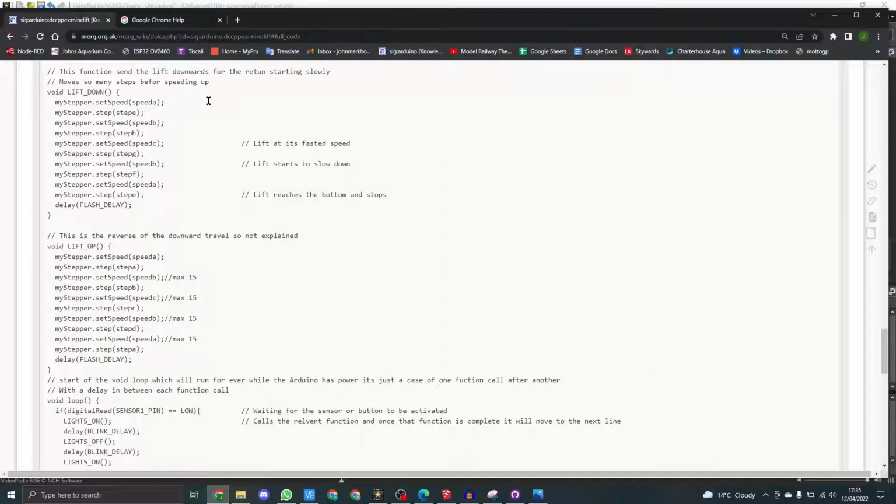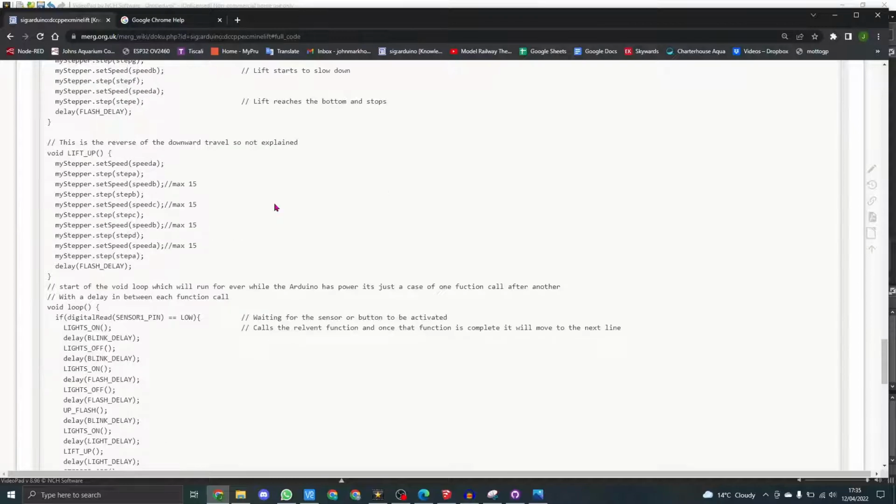At the end of it we get a delay, in this case called flash delay, which will have a certain value to it. The next thing we have is void lift up, and this is the opposite way around from before. You can see I do mention here there is a maximum value of 15. This is what the motor manufacturers say. I've found it to be more like 13.